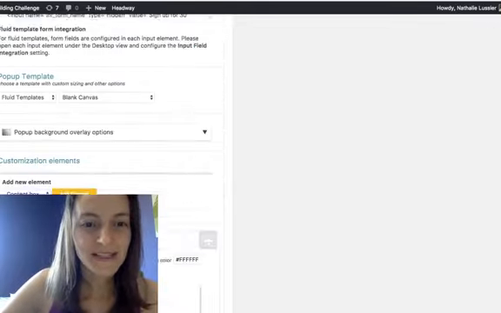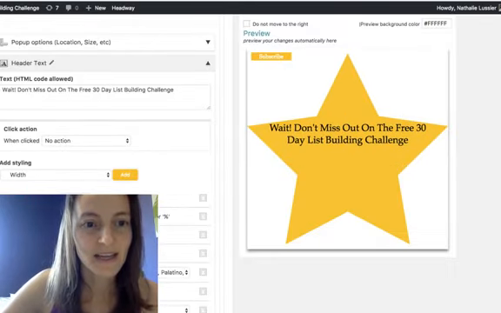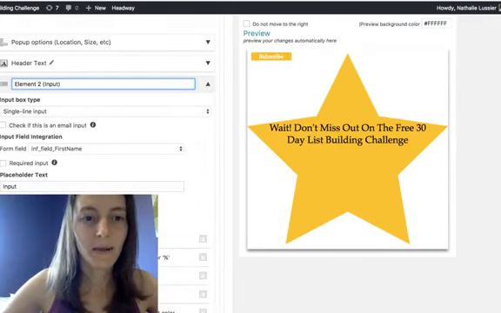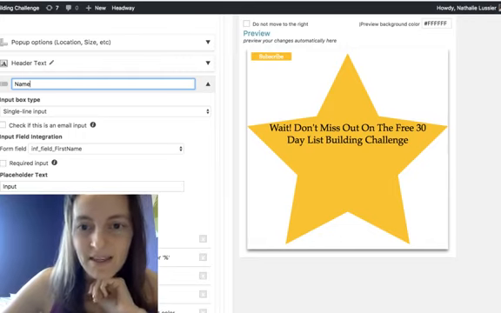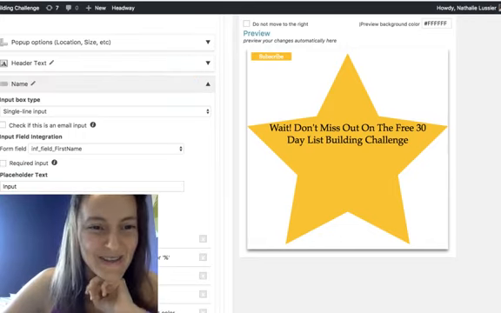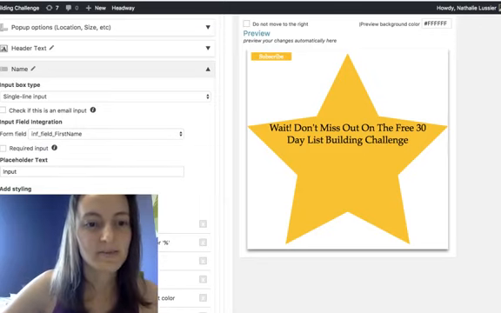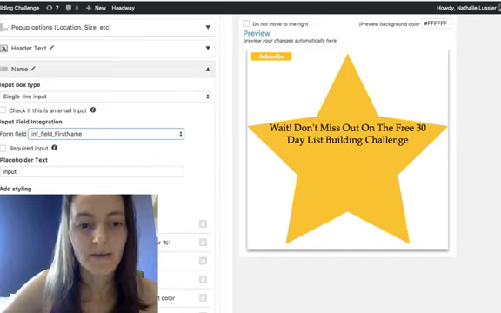Okay, so I have my star. I have my headline. So now let's go ahead and start building our inputs. Let's say that this one will be my name input. You can't see it right now, it's right under here. What I'm going to do is move it, but first I will select this as first name. This is actually part of my opt-in form, so I don't have to do anything because this is the right one. Name and first name works perfectly.